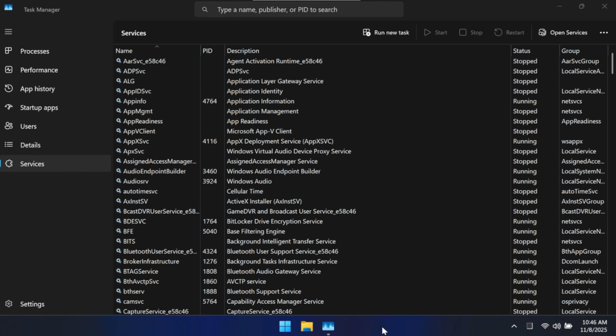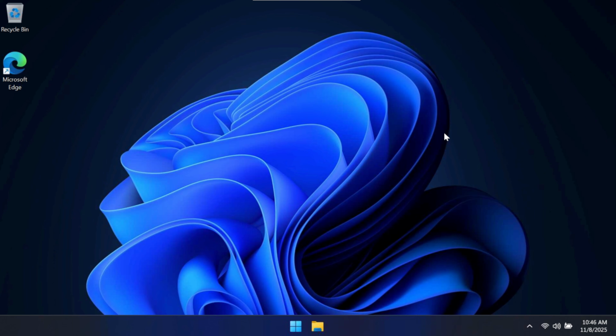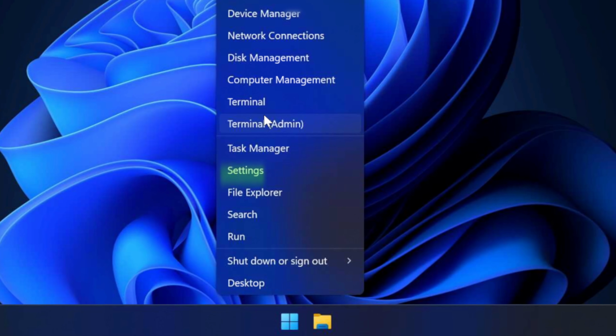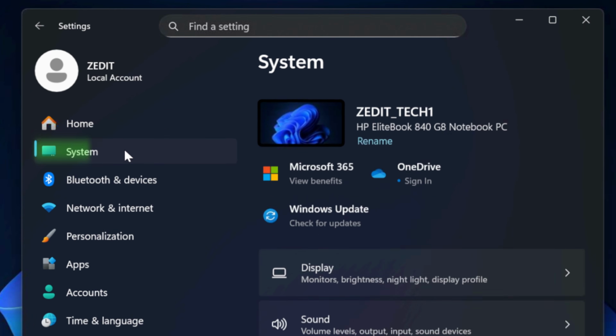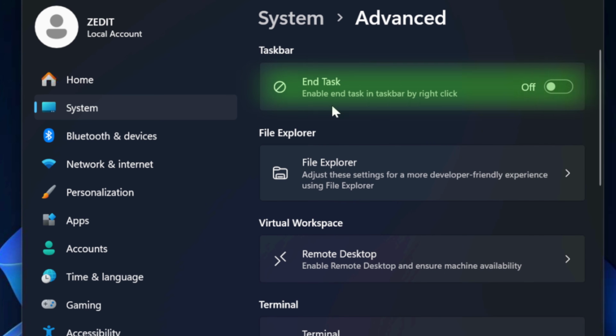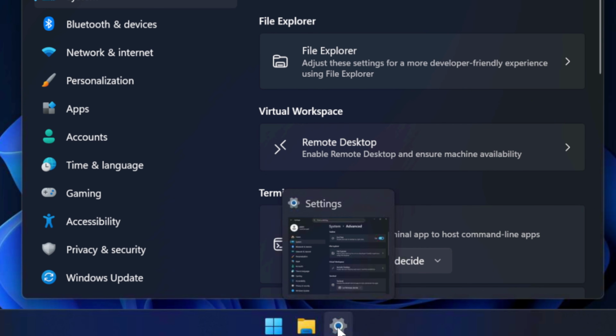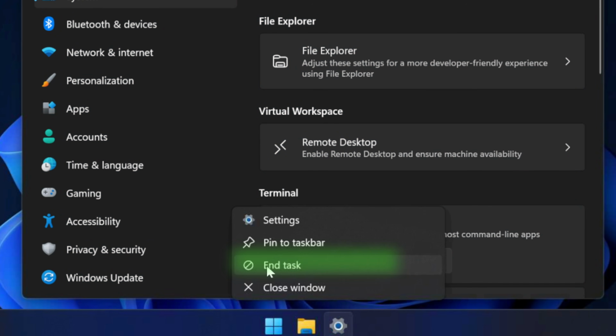Now that we've gone over how to open Task Manager and all the different tabs inside and what they do, I just want to go over a few pro tips that will make you even more comfortable with your Windows 11 system. On Windows 11, you can enable End Task directly from the taskbar. We do this by going to Settings, System, scrolling down until we get to Advanced, and right at the top is End Task. This will enable End Task in the taskbar by right-clicking. If we turn that on and go down to the taskbar, now if we right-click on any program, we'll have the option for End Task right there, skipping the need to go fully into Task Manager.